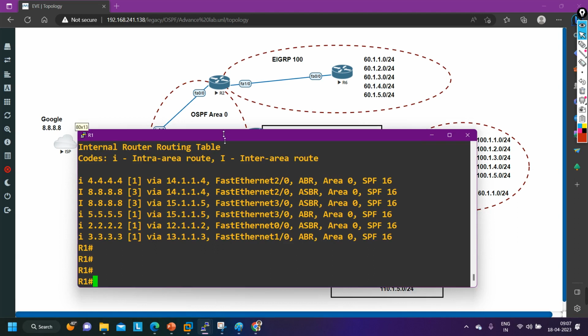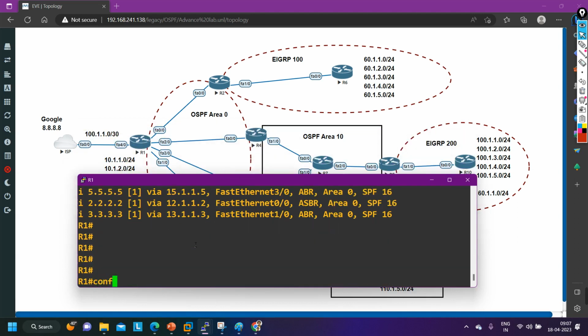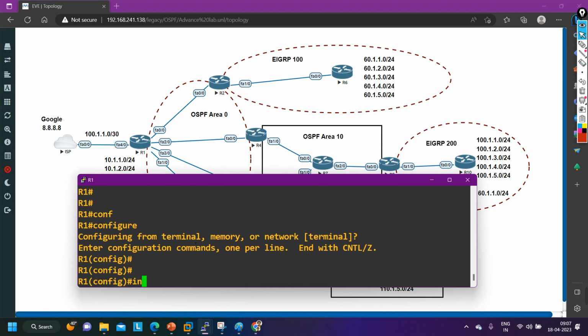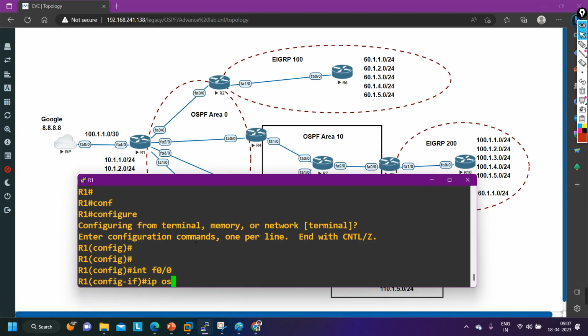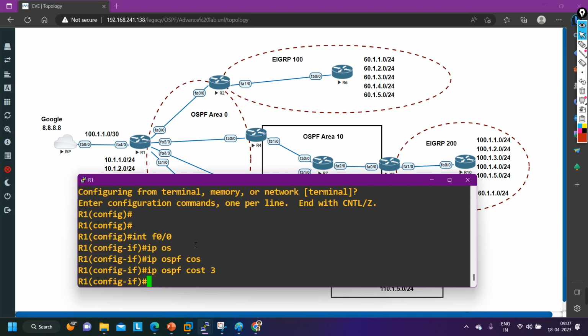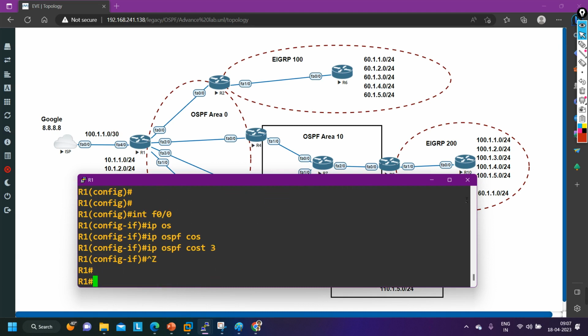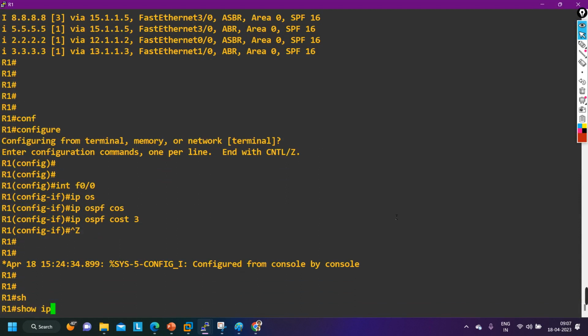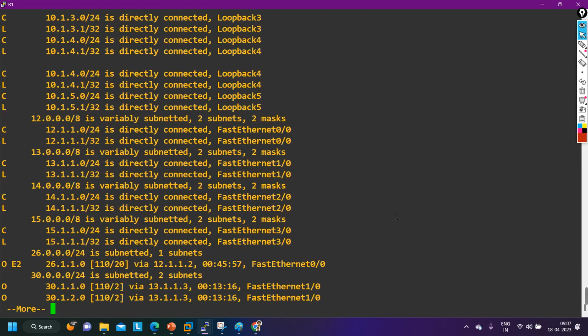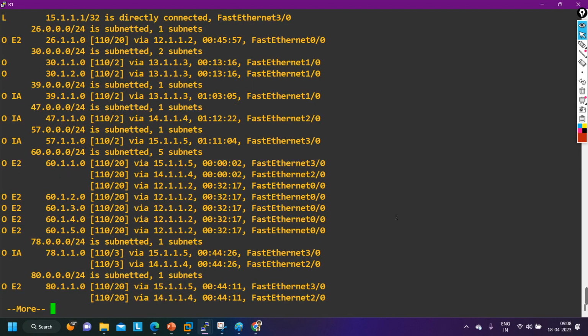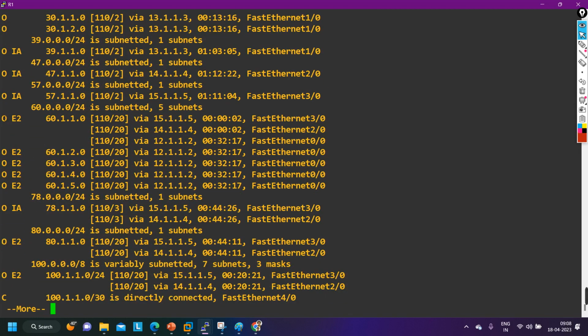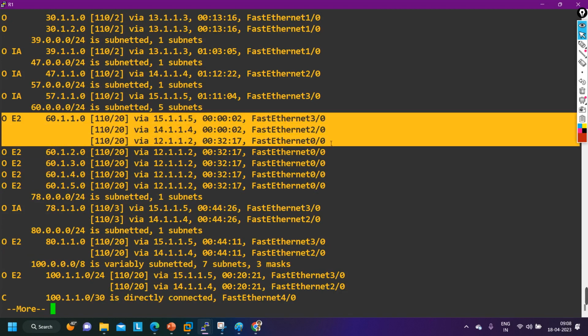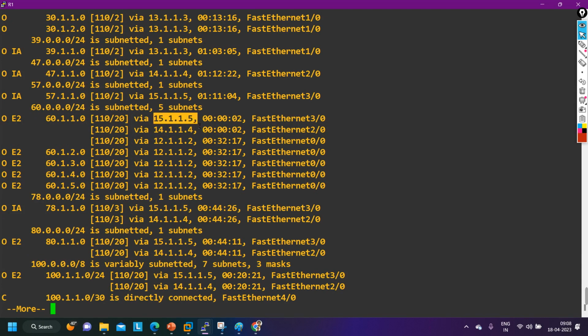Let me show you whether router 1 is performing load balancing or not. On router number 1, what I am going to do is configure the cost on FastEthernet 0/0 as 3: interface F0/0, ip ospf cost 3. So I have configured cost 3. Now if you check the routing table of router 1, show ip route, where is the 60 prefix? See here, 60.1.1.0. Now it has started performing what? Load balancing. Because this time you can see this network is reachable via 15.5 also, 14.4 also, and 12.2 also.